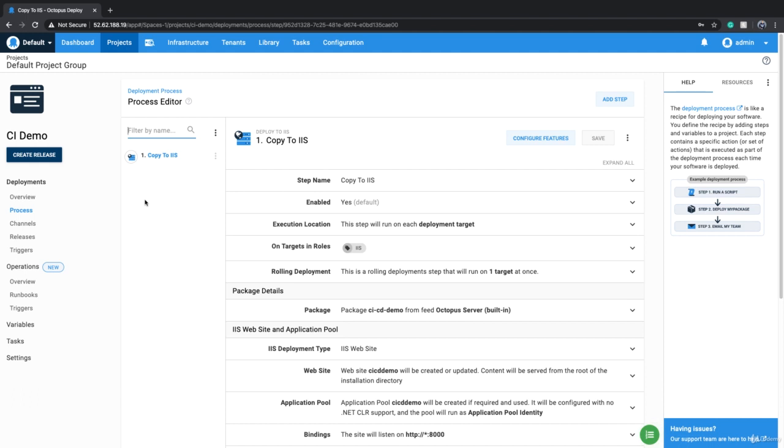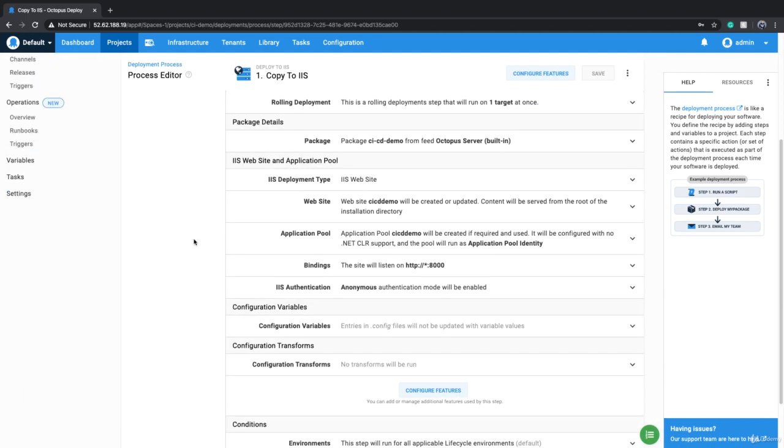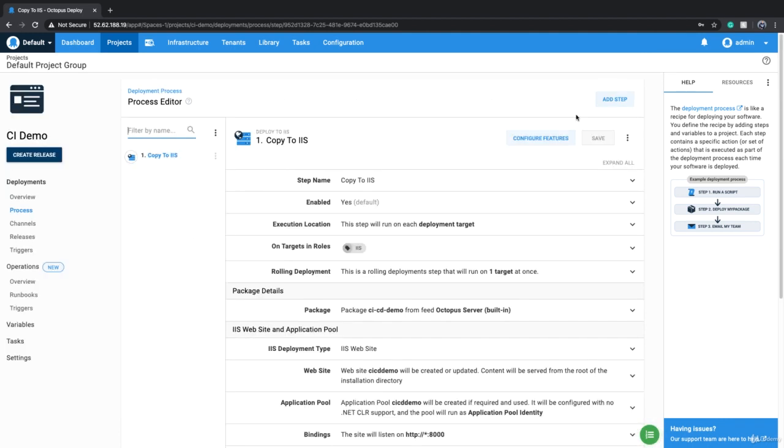So now I have a project with one step, and that one step creates a website in IIS and deploys my package. If you want extra steps, you click on add step and keep adding more and more steps. So I let you create your project, and in the next lecture, I deploy this project and we go to server and see what happens on the server.